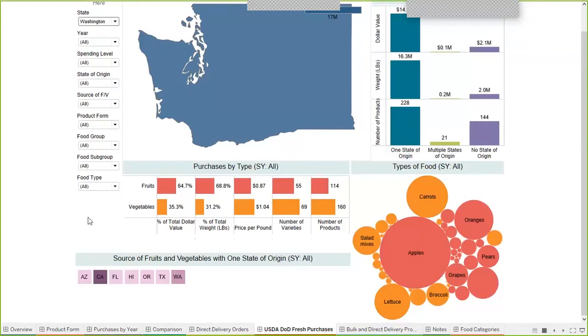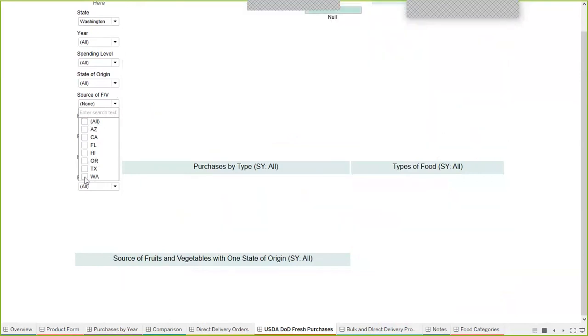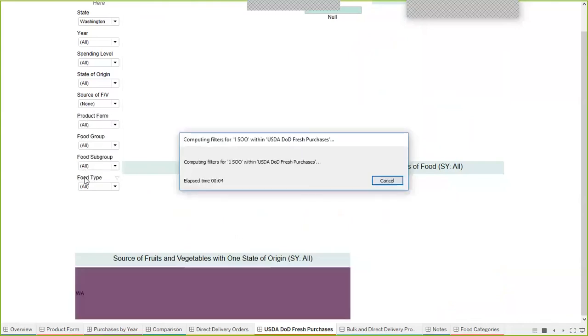So if we were interested in understanding how much of the DoD Fresh produce that came into the state of Washington was also grown in the state of Washington or originated from the state of Washington, we would look at the source of F&V tab. So here it's only going to display the states that have supplied DoD Fresh produce to that state. We would select the state of Washington.